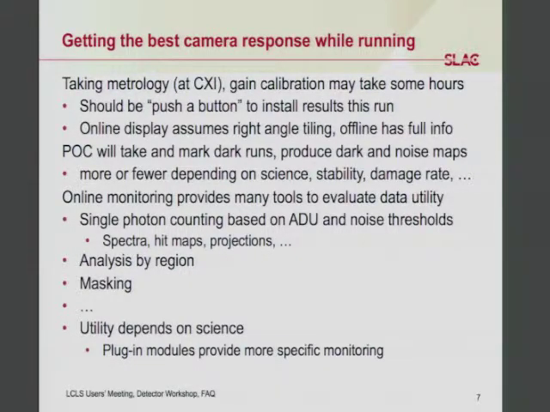Masking bad pixels we talked about. Another thing that the monitoring system at LCLS provides is plugin modules. So if you want to do something that the online monitoring doesn't do, that has some more sophisticated science analysis in it, then you can write a little script, or you can ask your point of contact to write a little script to do that. And as the data comes in, you'll be able to make those plots.